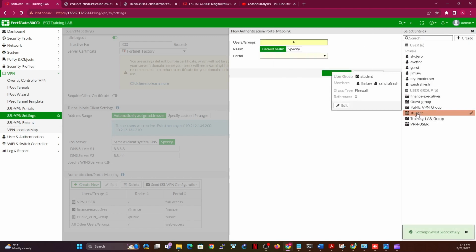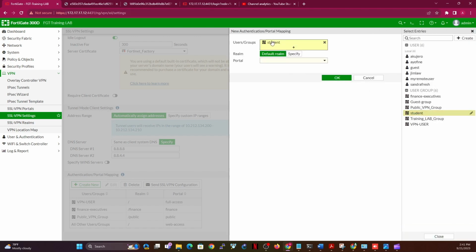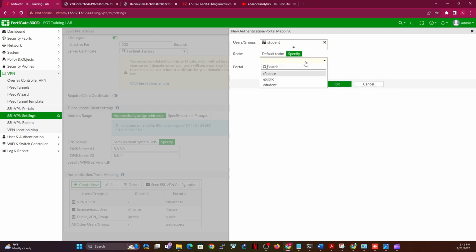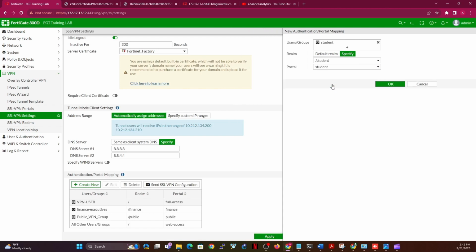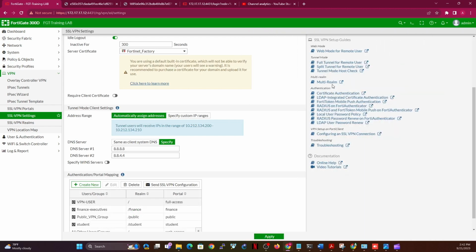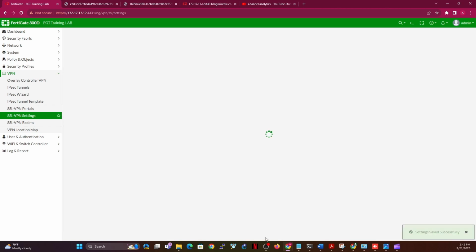Then this time click OK. Notice we have two members already. You can have more than two. Specify the group, the realm. We're using student realm, the student portal. And then we'll click OK. Straightforward. So I'm going to apply this.